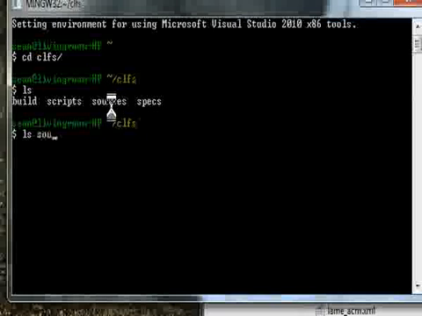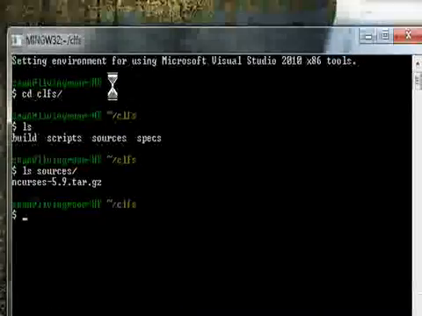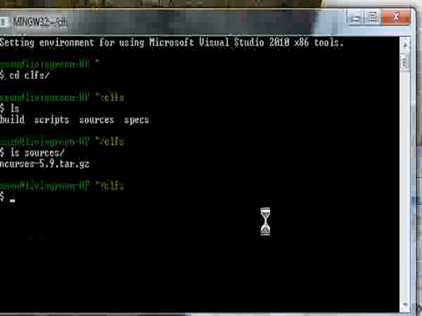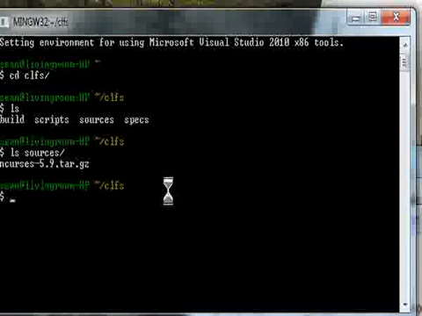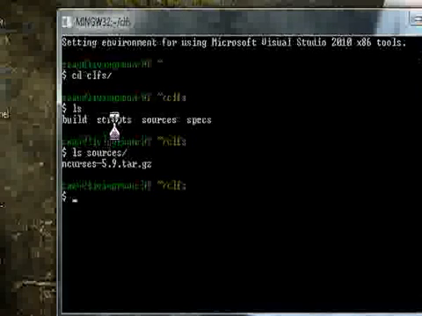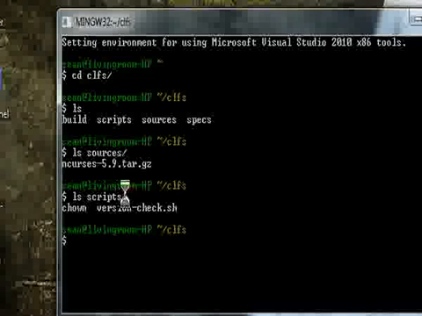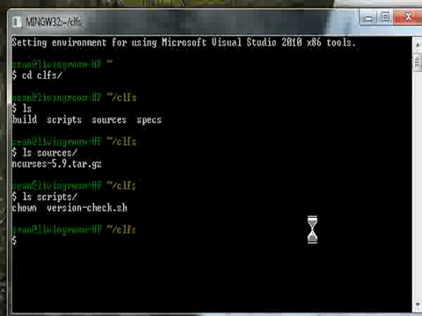Sources right now already has my Ncurses tarball. All the rest of my tarballs and patches are going to go in this folder. I may decide later on to make a separate folder for patches. Scripts contains that version check script I wrote yesterday.